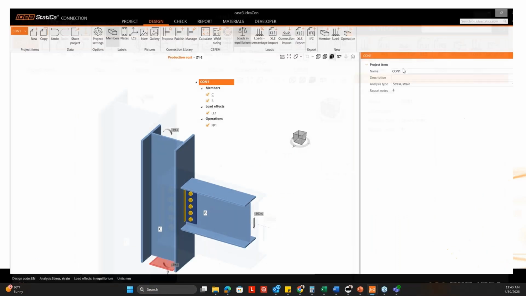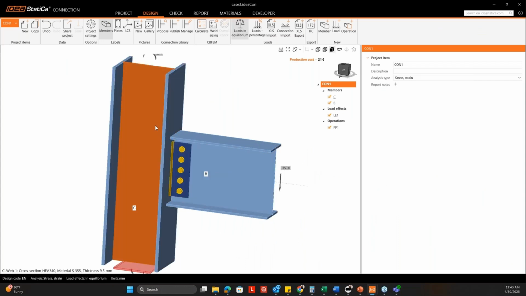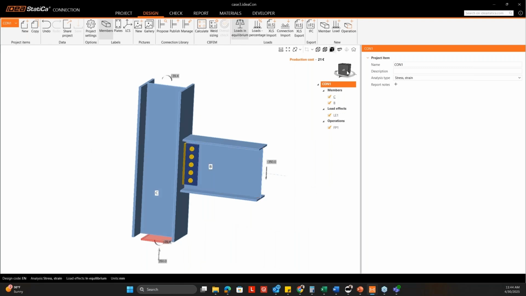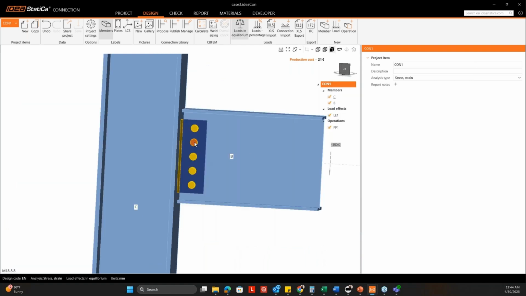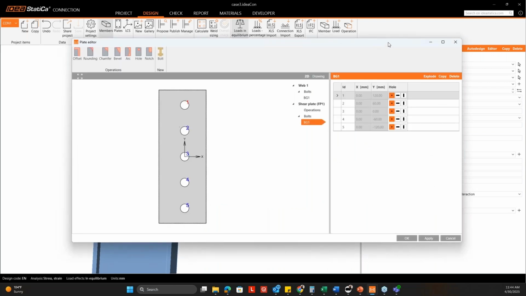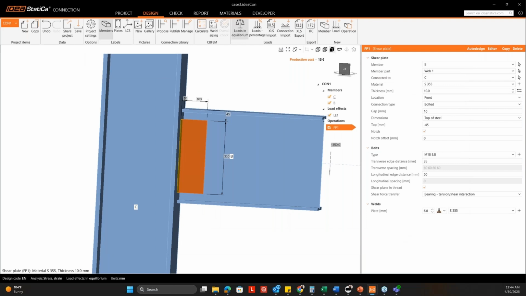As you can see, this is the source design of this connection, which was a beam framing into the column with a nice fin plate and bolts. However, site conditions are not allowing us to follow this connection design. So to match the connection design as per the site conditions, I will just go to the editor of the bolts again, explore the bolt group, and delete all the bolts. Apply. Okay, so the bolts are gone.